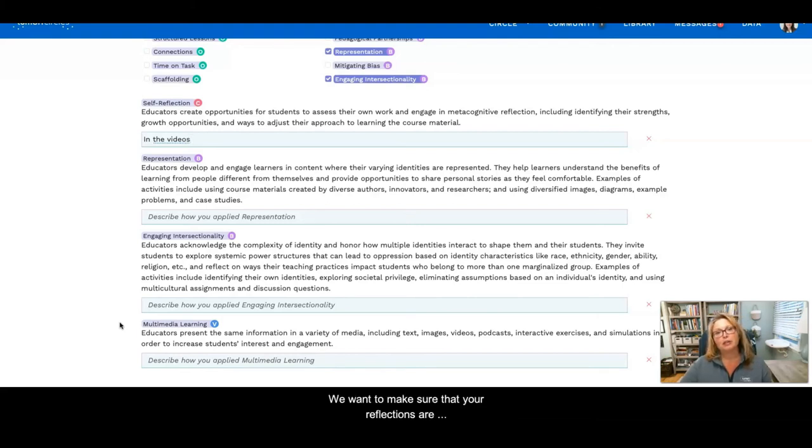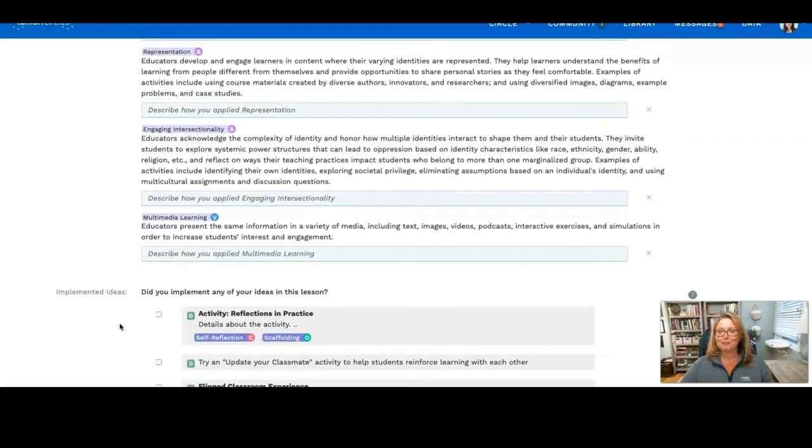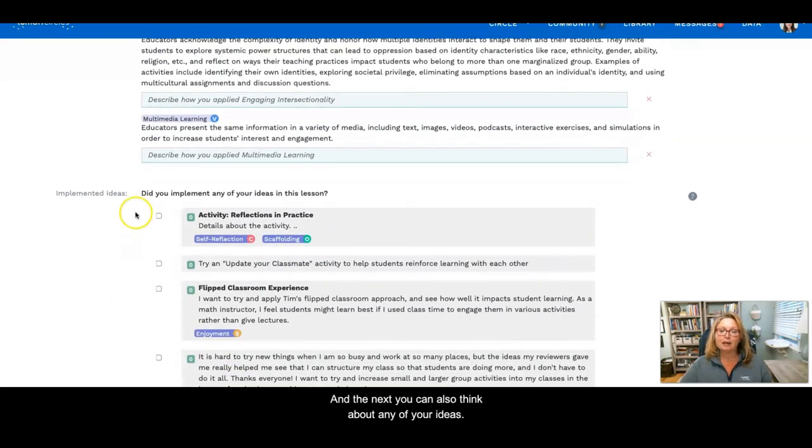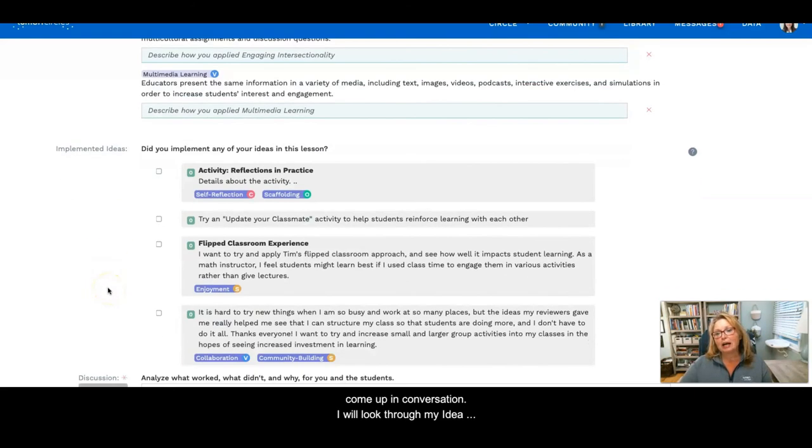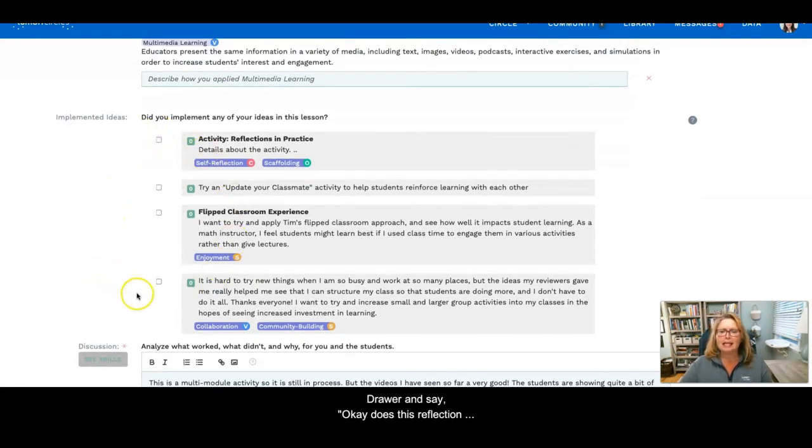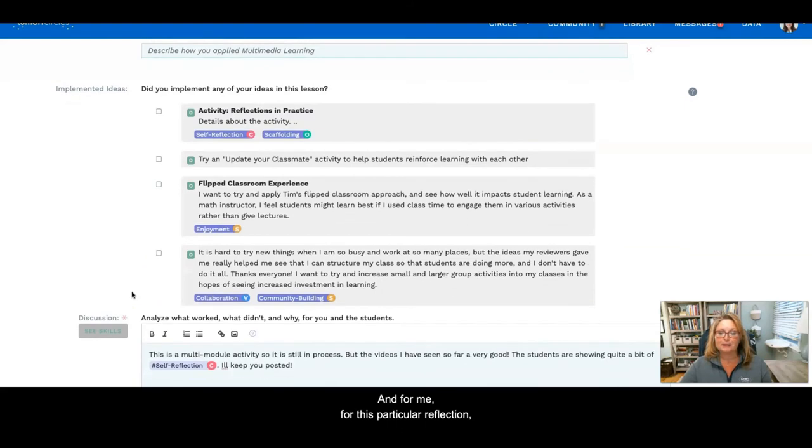We want to make sure that your reflections are connecting to those practices that you're using or that you're planning to use. And then next, you can also think about any of your ideas. So we know one of the best things about your Lumen platform is collecting all the ideas that you get from the library or some feedback from your peers or other things that come up in conversation. So I would look through my idea drawer and say, okay, does this reflection connect to any of those ideas? And for me, for this particular reflection, it does not.